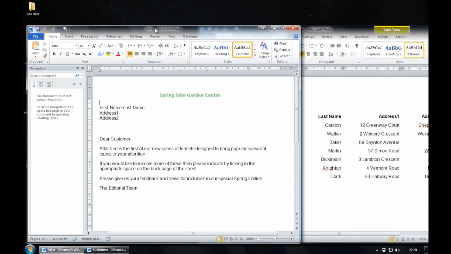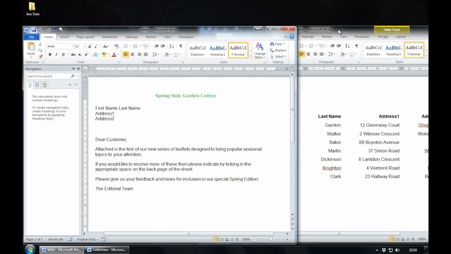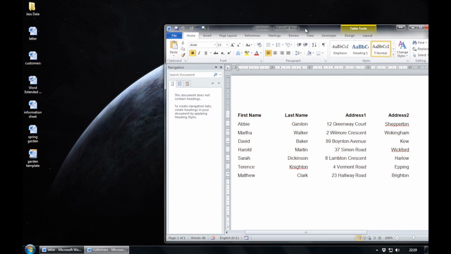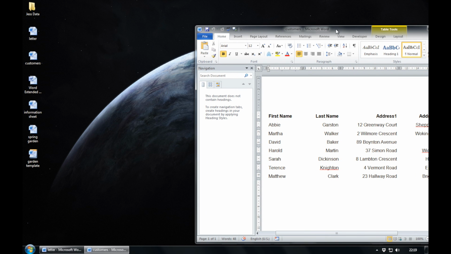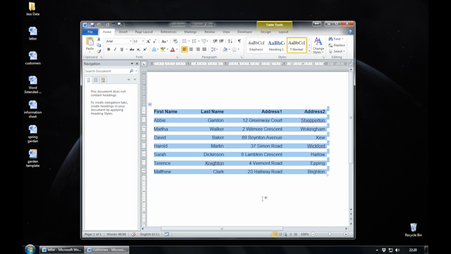Now the whole point of a mail merge is being able to link a letter with a list of customers' names and addresses, so that rather than keep writing the new address on each different letter, we can link it somehow so that those fields are automatically updated. So here's our customer database. It's got first name, last name, address 1 and address 2, and that's all separated into a table.